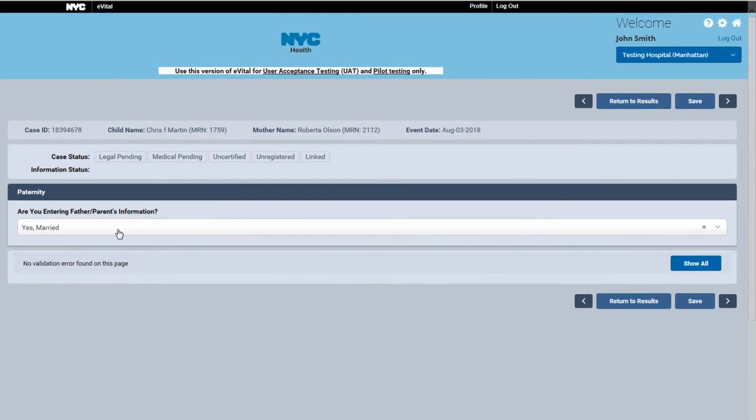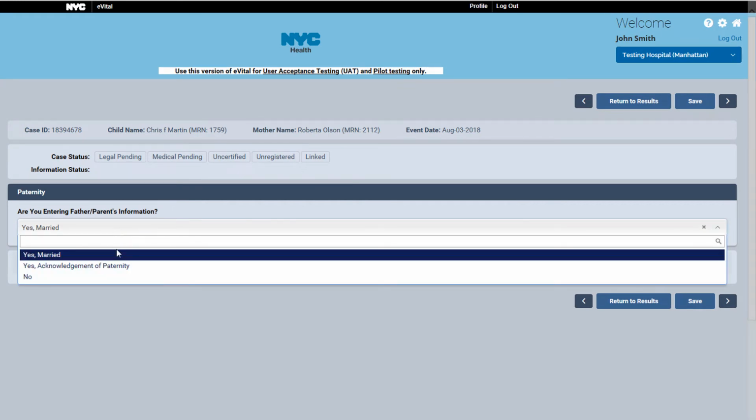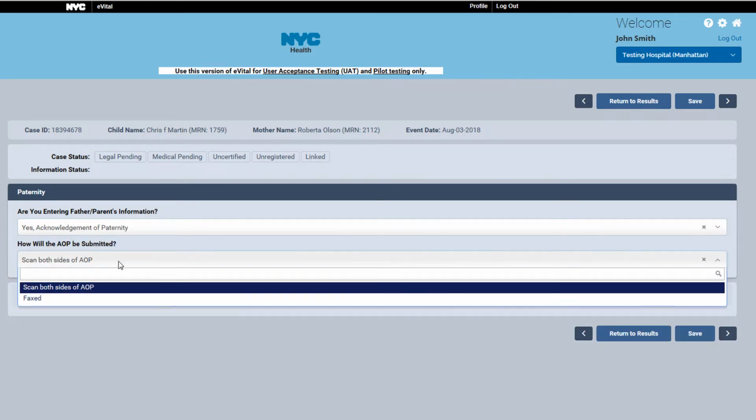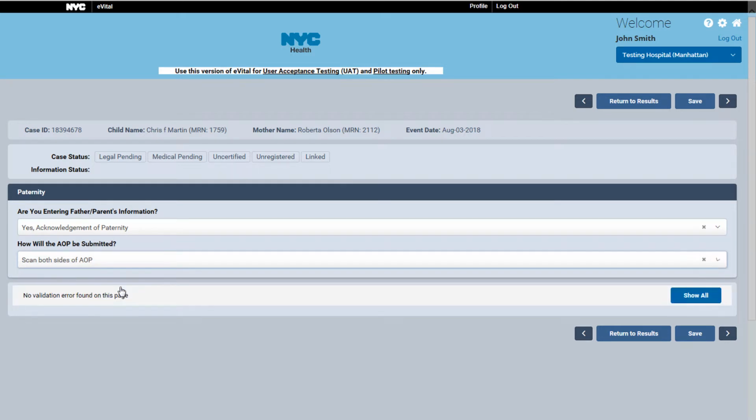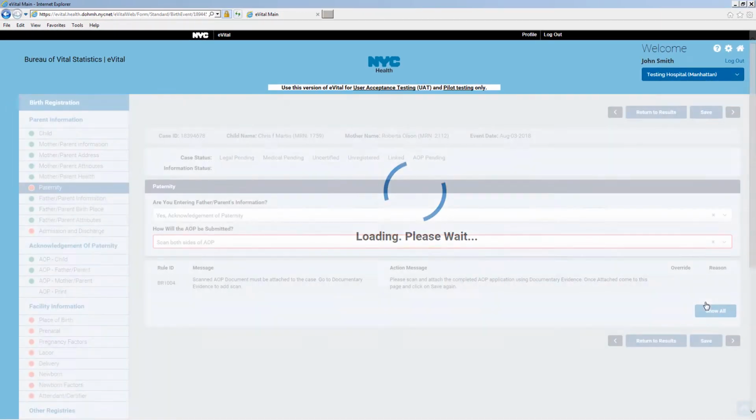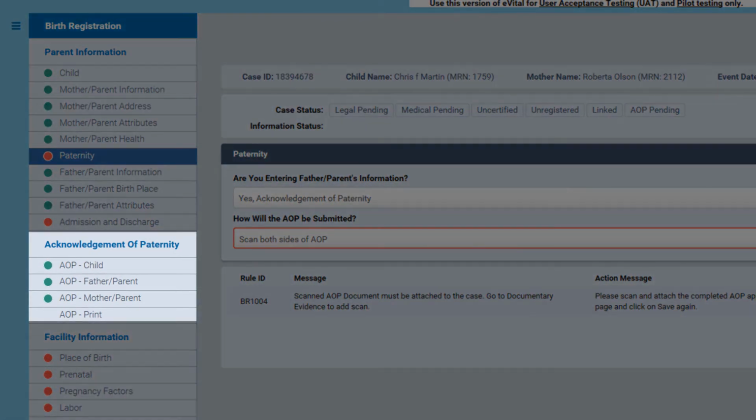Returning to the Paternity tab, the last option is Yes, Acknowledgement of Paternity. If you select AOP, you will be asked how the form will be submitted. Scanning both sides of the AOP is the preferred method of submission. Click Save.